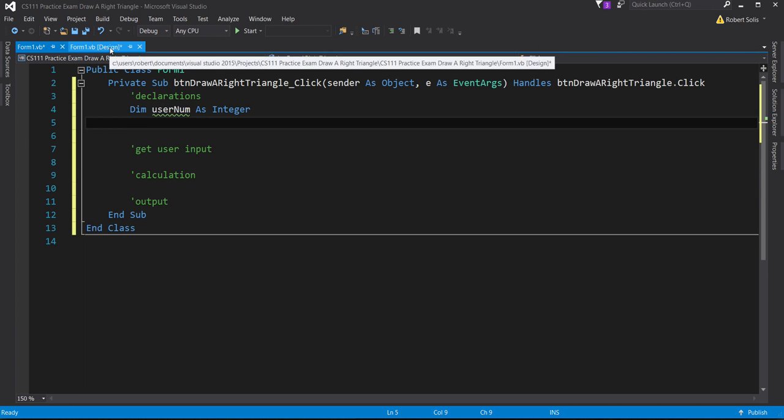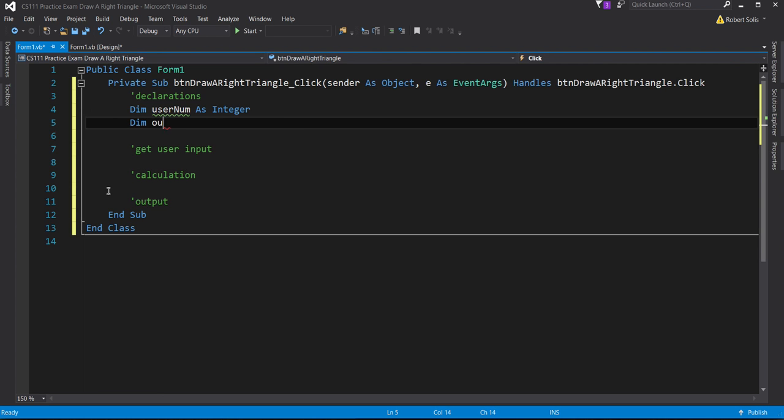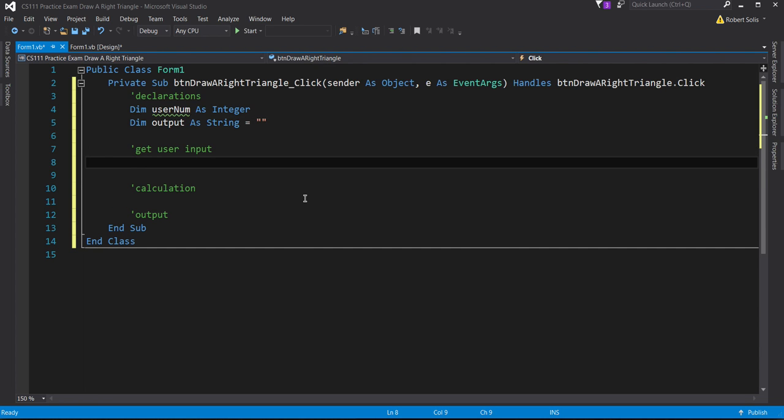Now, what is it that I'm going to be giving back to the user? It looks like I'm going to be giving them the actual picture of the triangle. So I'll just simply create that as a string. I'll say dim output as string, and I'll assign that to nothing at the very beginning. So over here at the get user input, I'll just say user num equals convert dot to int32, whatever is inside of the text box. So txt.text. Now I have the user number.